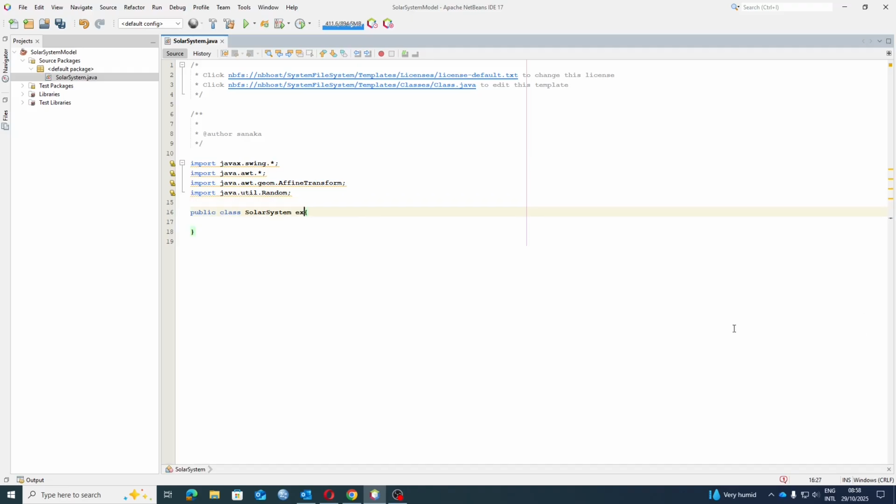Now Solar System class extends from JPanel to handle all our custom graphics. Now we set the window size, width as 950 pixels and height as 900. These constants define the area where our entire solar system will appear.